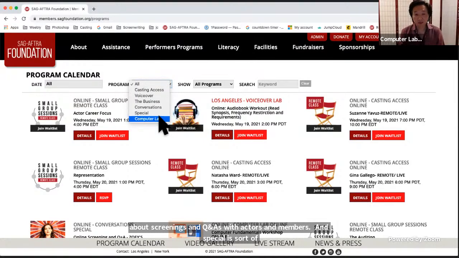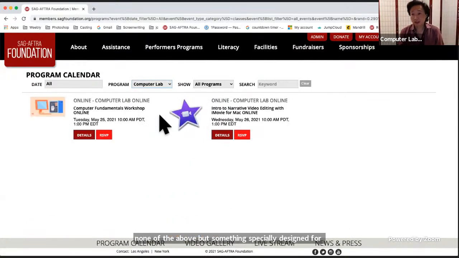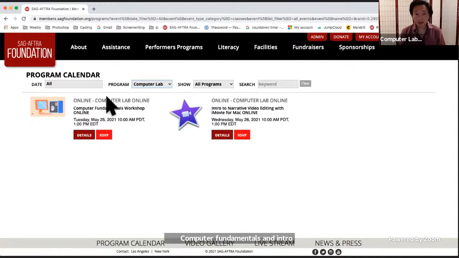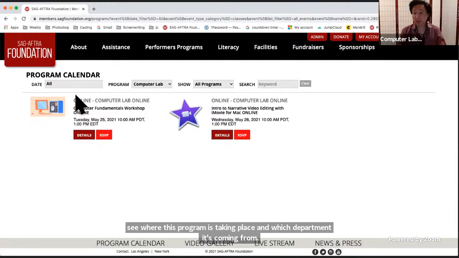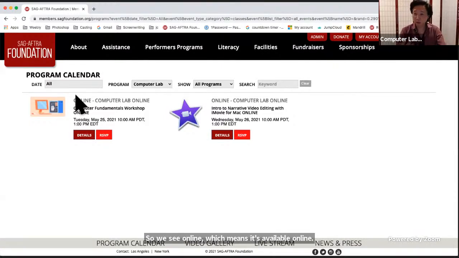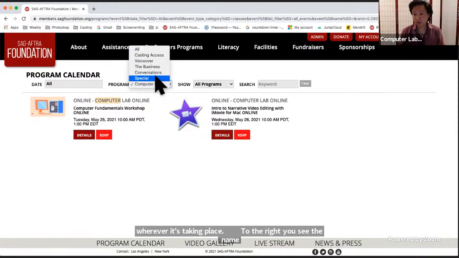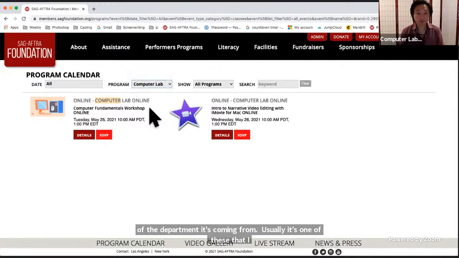And lastly, computer lab. So I'll click on that now. And you'll see I have 2 classes set up for next week, Computer Fundamentals and Intro to iMovie. At the very top, you'll always see where this program is taking place and which department is coming from. So we see online, which means it's available online. When we're back in person, this might say New York or LA or Detroit or wherever it's taking place. And then to the right of that, you'll see the name of the department where it's coming from. And usually it'll be one of these that I showed you a second ago.